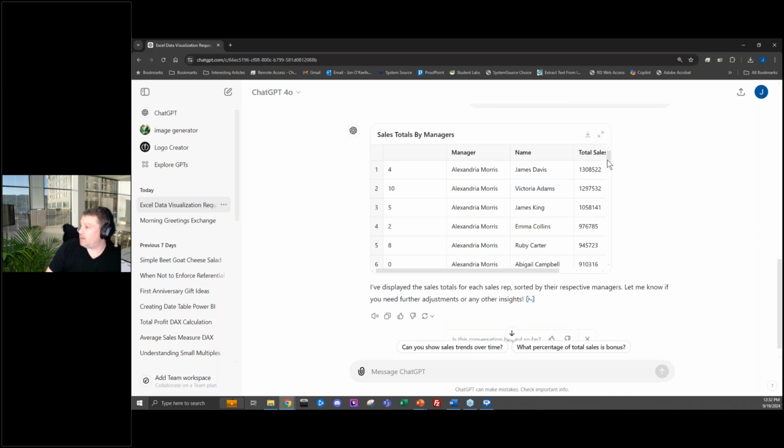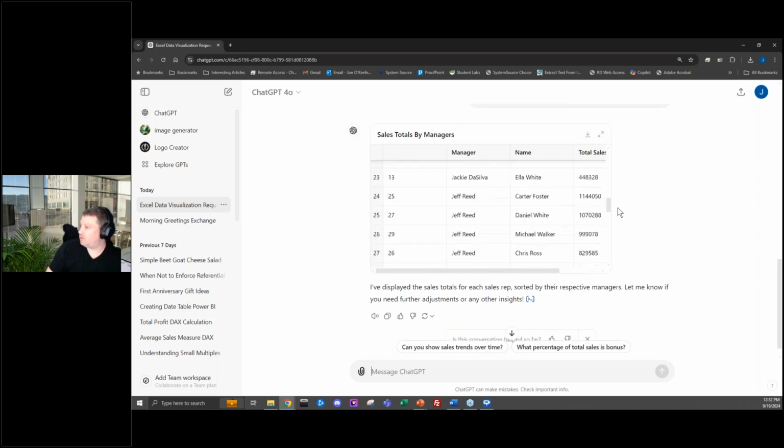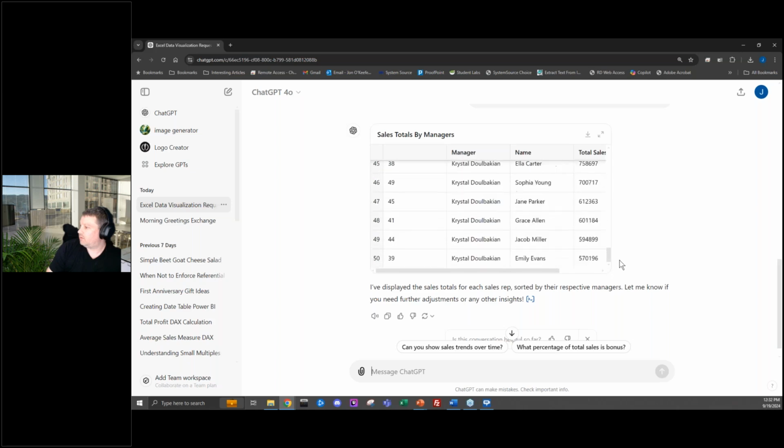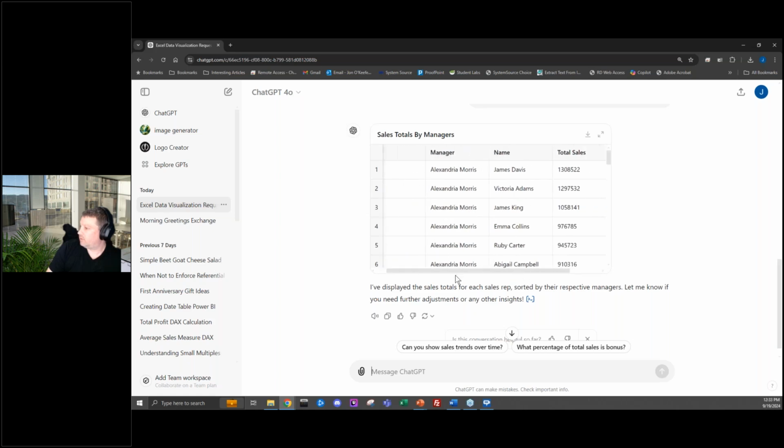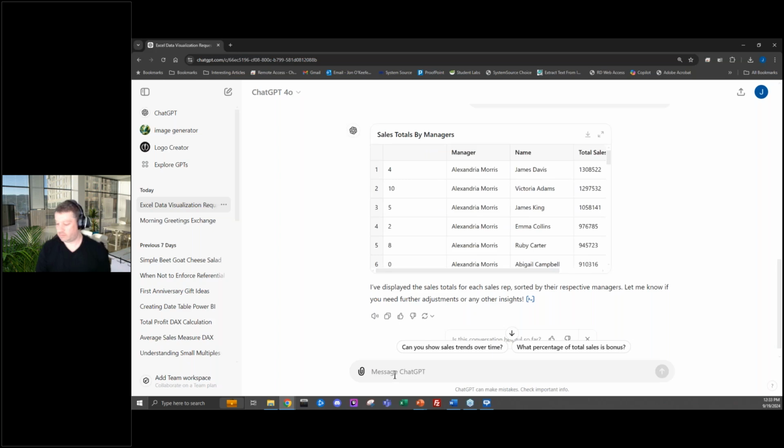So now we can get sales totals by managers. Create a pie chart showing me sales performance by manager.